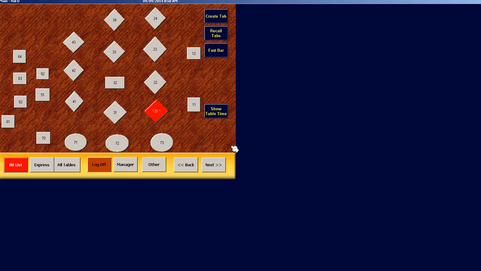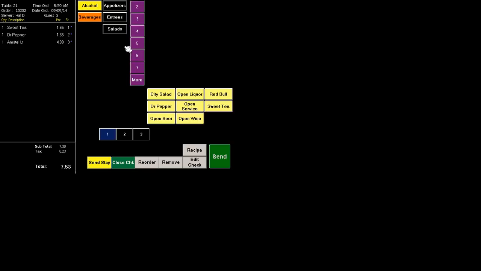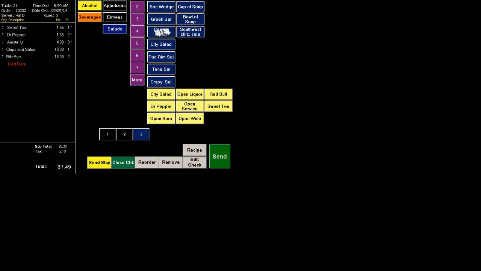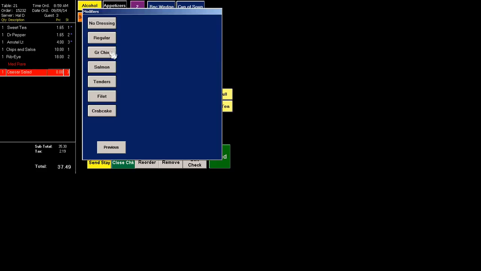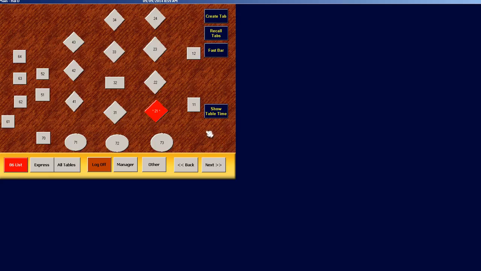To put additional orders onto that table, all we have to do is click back on the table, hit modify order, and we're right back to the ordering screen. So if guest 1 wanted to order some chips and salsa, guest 2 maybe wants a ribeye cooked medium rare, and guest 3 would like a Caesar salad with salmon cooked medium rare. Now that we've placed our food, all we have to do is hit send, and the tickets will print in the kitchen.